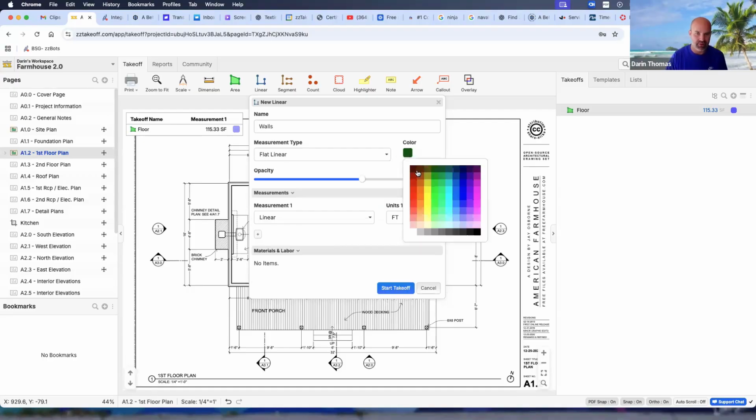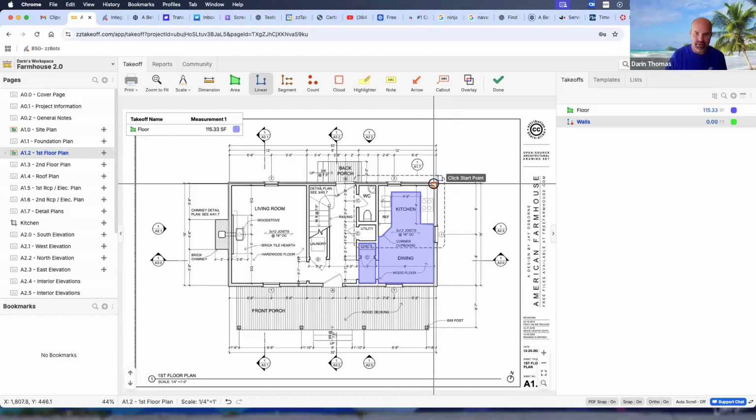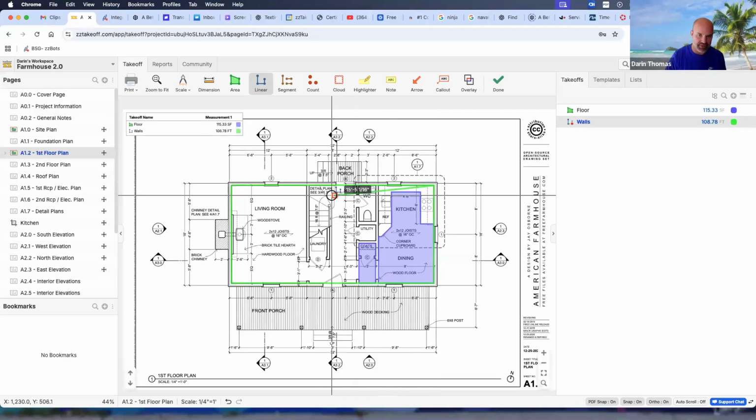Oh, I can select a color over here. So if I want a different color, I can do that. Linear, again, measurement type, I'm going to keep it at linear feet, but I could add like square footage. I could add cubic yardage. I could do all that right here. All right, we'll start takeoff. Now with the linear, as I mentioned, continuous line. So I click, click, and that line's just going to follow me. Click, click. I can double click here, same as I did with area. That's going to break the line.